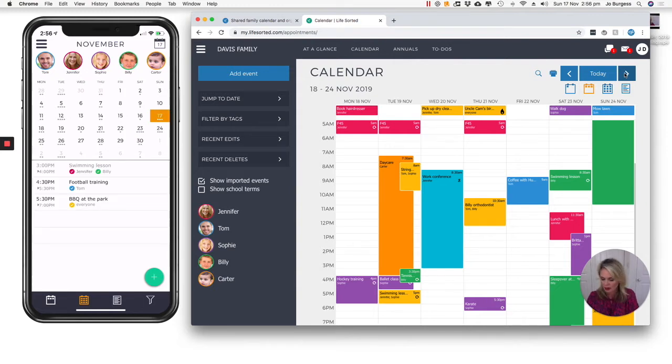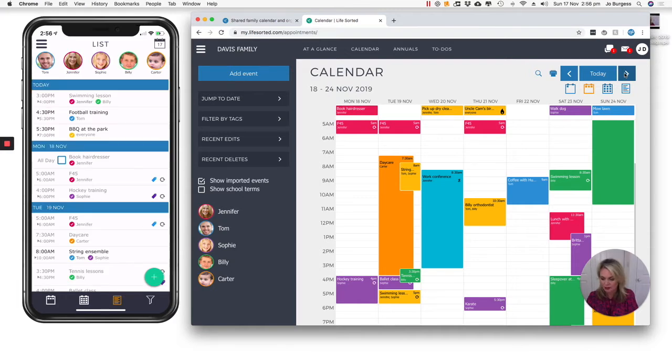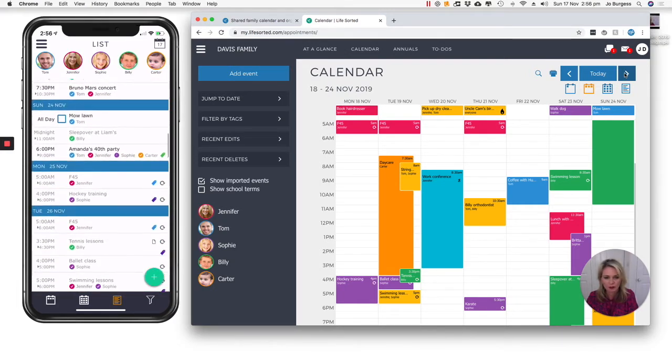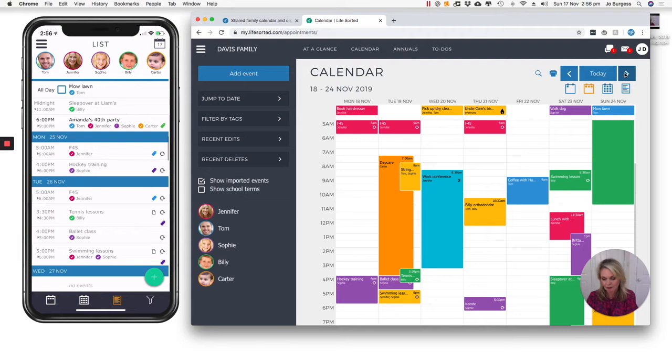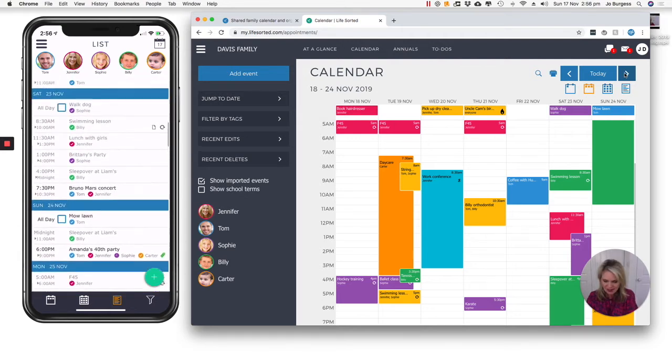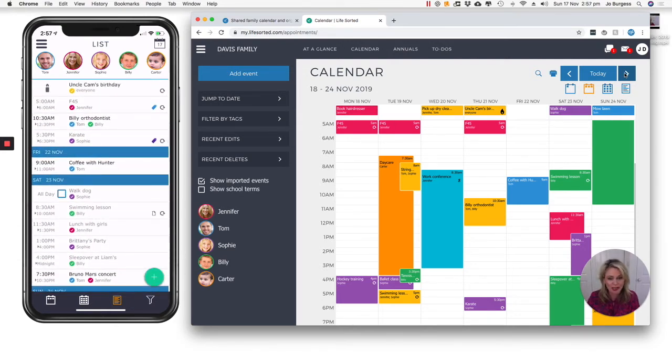The next one along, same as on the desktop, is the list view. So again, we can scroll through if you like to see your events that way. Now you can choose your preference, as you'll have access to all of the views at all times, but you can set your preference so that when you first open up the calendar, by default it uses the view that you like best.